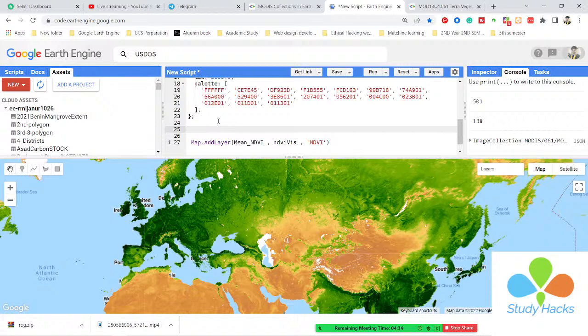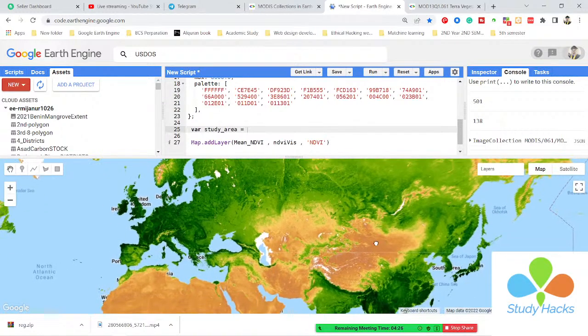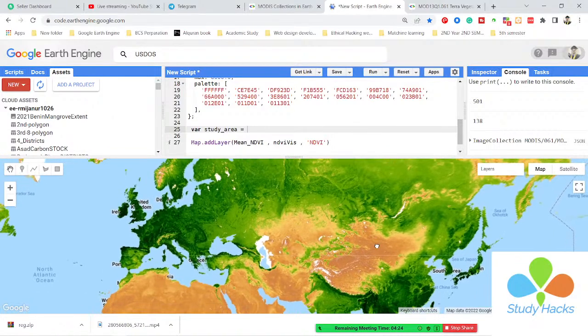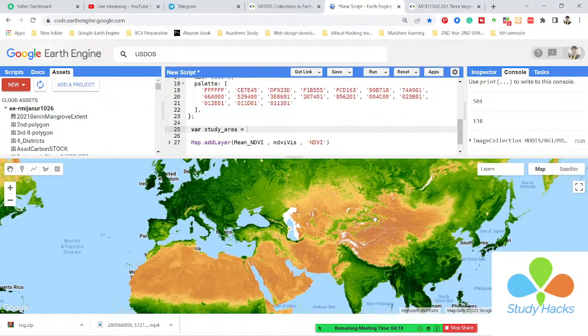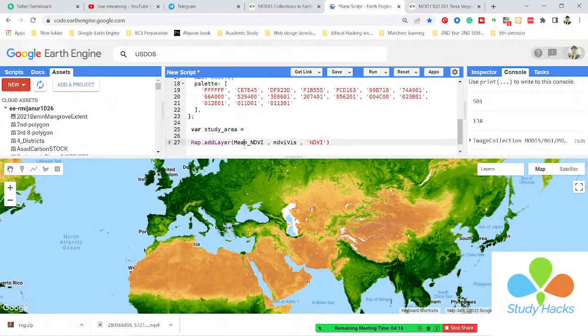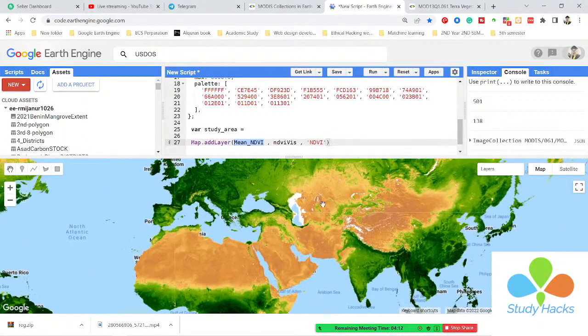So this time I simply take a variable and give the variable name study area. You can use any variable name. Can you guess what variable is displayed in the map interactive view? What's the variable showing? Not country. This time you can see mean NDVI. It's showing as a layer for the whole world. Mean NDVI is showing as a whole world.